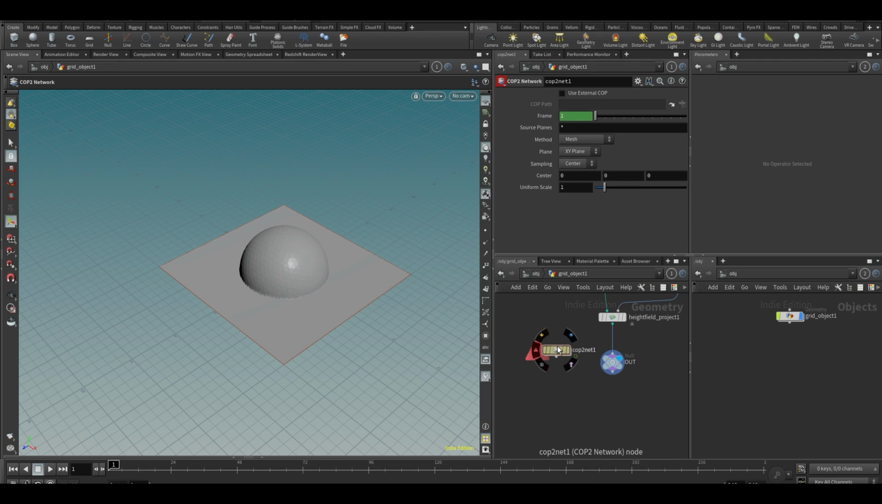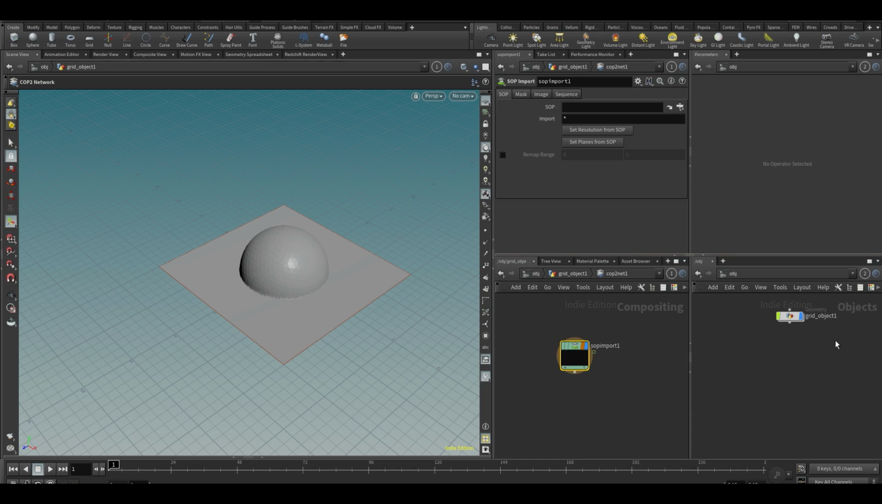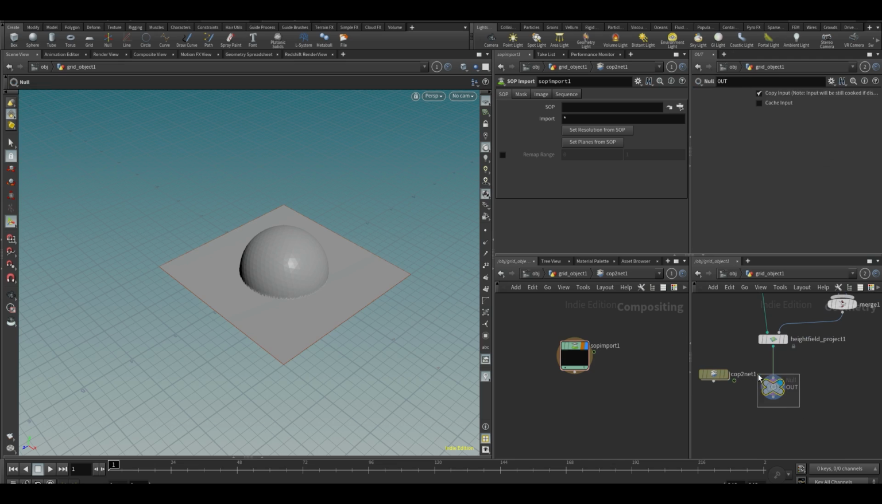Doesn't really matter where you do it. So let's do it in here, and let's dive in, and then type SOP import. So we're going to import a SOP in here, and let's then copy the path of our out. So if you copy this, you can paste the path into this thing over here.